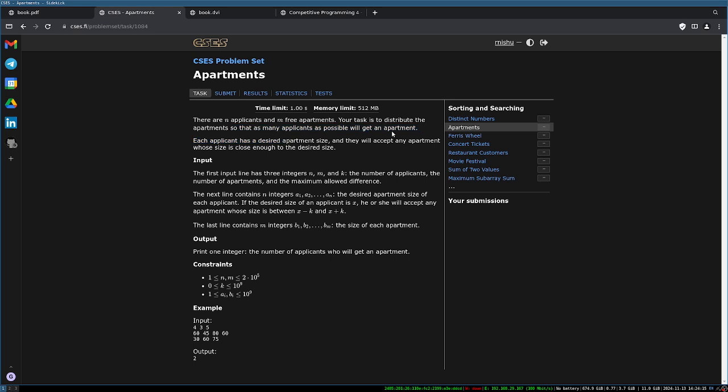So there are n applicants and m free apartments. The task is to distribute the apartments so that as many applicants as possible will get an apartment. Each applicant has a desired apartment size and they will accept any apartment whose size is close enough to the desired size. The first input has n, m, k, the number of applicants, the number of apartments, and the maximum allowed difference. The next line contains n integers, the desired apartment size of each applicant. If the desired size of an applicant is x, he or she will accept any apartment whose size is between x minus k and x plus k. The last line contains the sizes of the apartments.